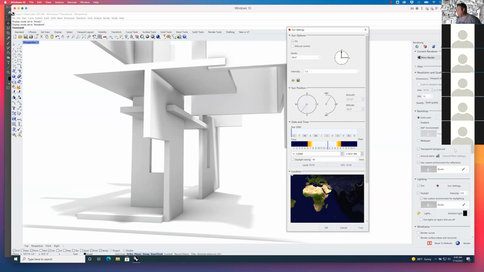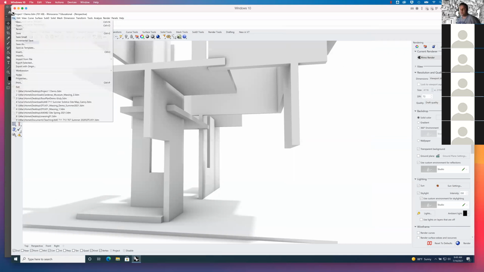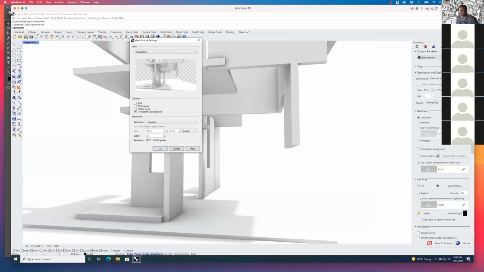Okay, so I'm just double checking these. Nothing really out of the ordinary here. Maybe I'll leave the sun on. Why not? This is at January. All right, whatever. Once I have that set, I'm going to go ahead and capture this. Capture the file. It's going to ask, do you want the transparent background? Yes. Are you sure you want this current viewport? Do you want to change the viewport?